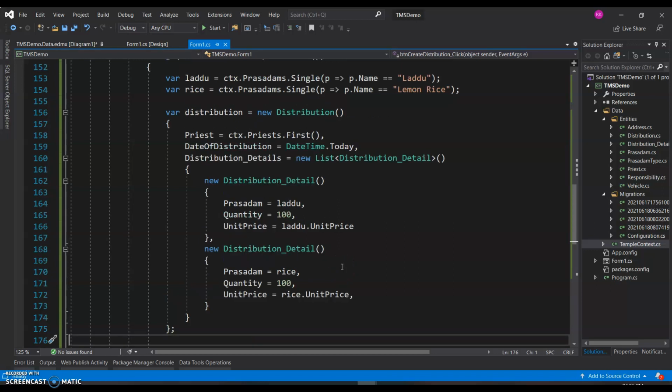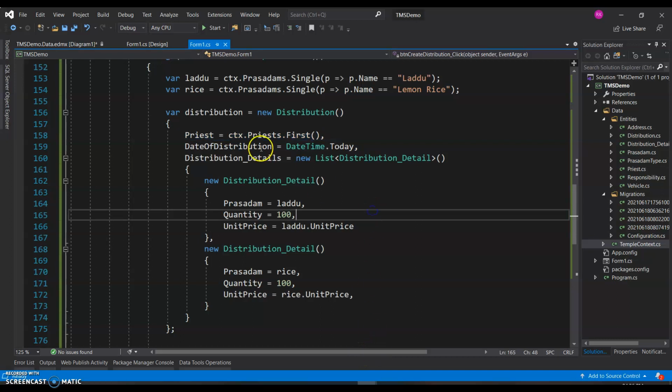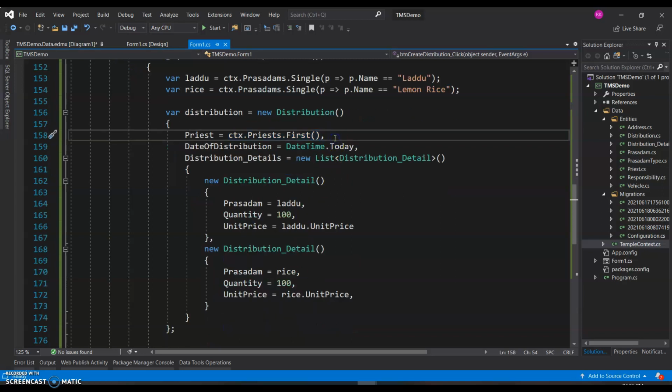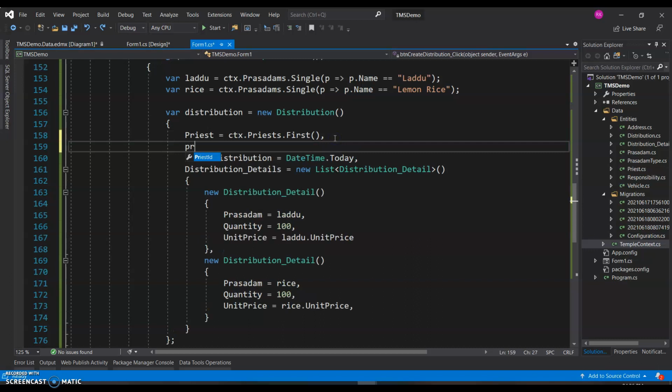Yeah, there are a couple of observations here. First of all, we know that for every distribution, a priest is in charge of it. And in this case, I just happened to retrieve the first priest in the record. So this is one way of possibly doing it. Or, if I really wanted to, I could do something like this: PriestId equals 1. Now, provided we have a priest record with the ID 1, it would be associated automatically.